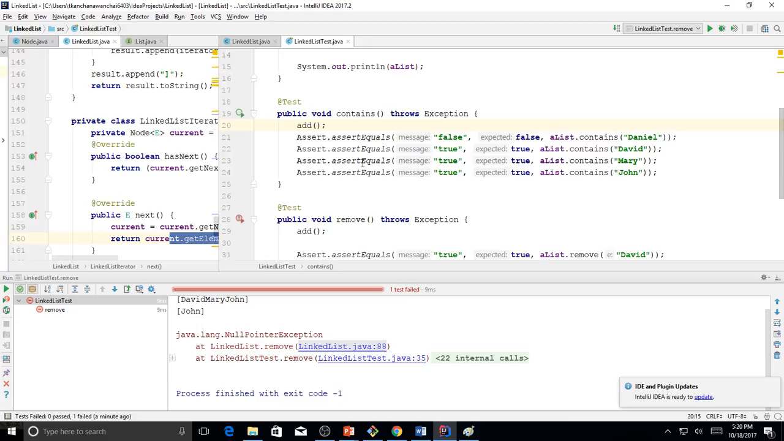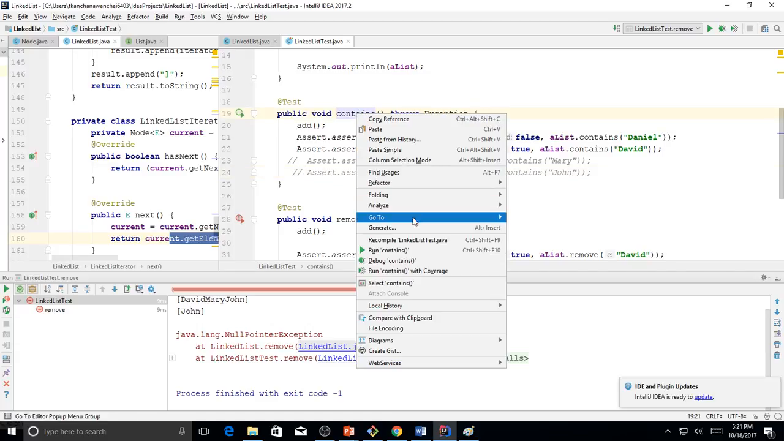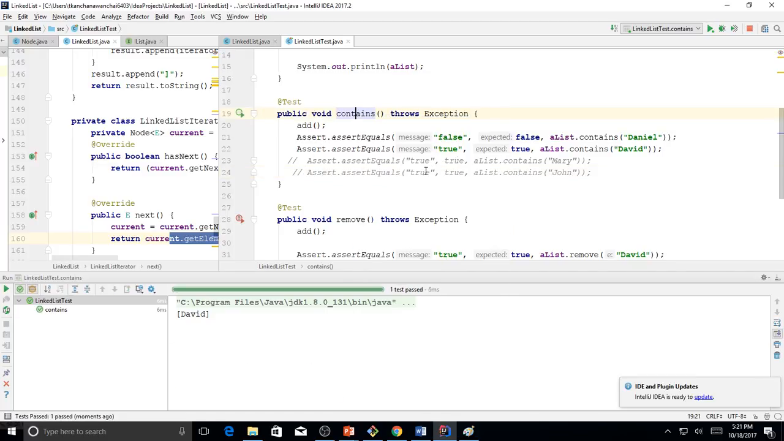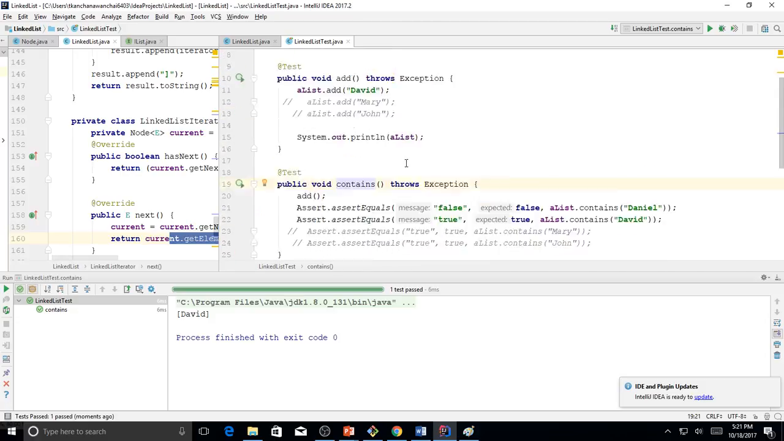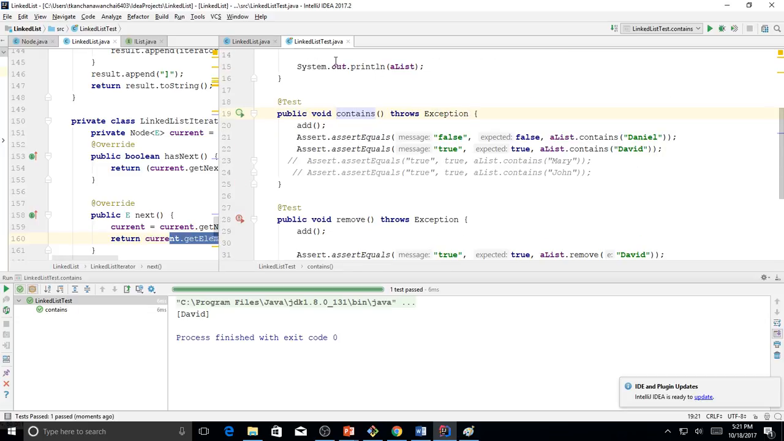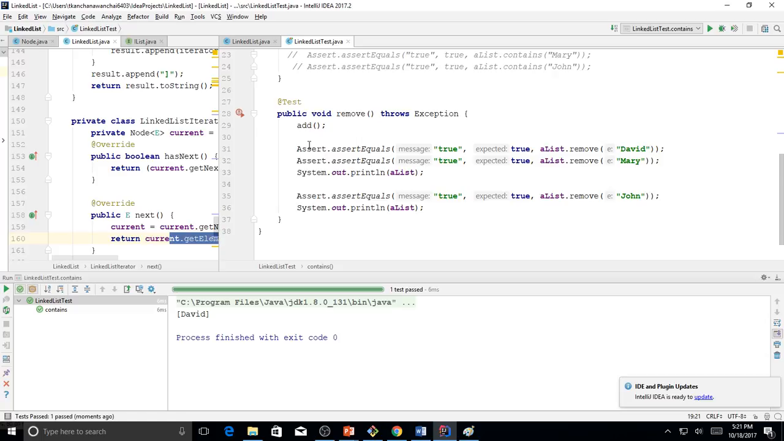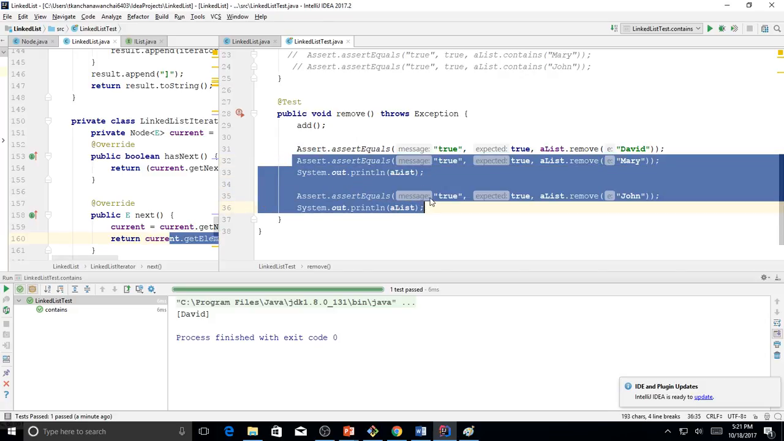This should be false, this should be true, right? But I feel like it's going to fail the test. It's true. It's found David. So that means contains works, huh? So in that case, now when I add, I only add David, right? So I want to remove just David. This should be false, right? But let's just comment it out.